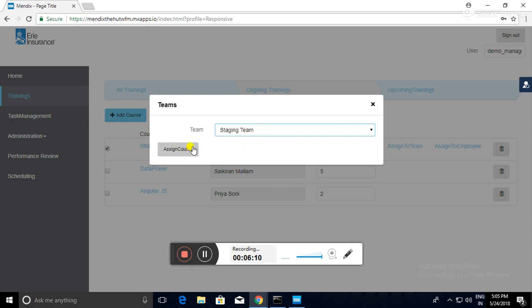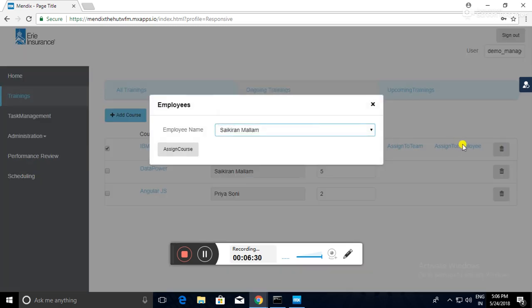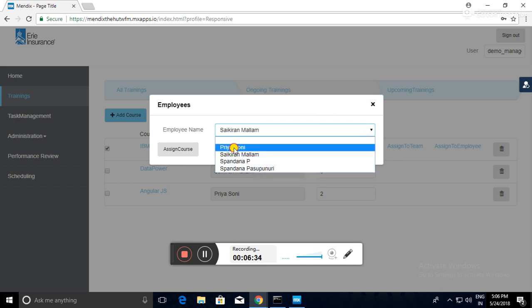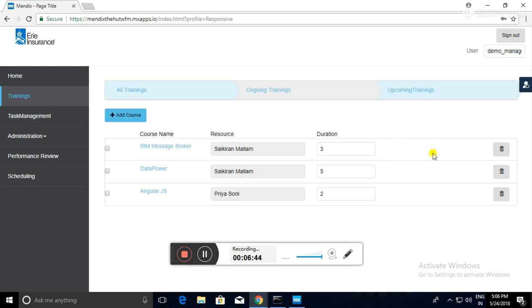an email will be triggered to the group mail which is configured within the team details of that specific team, saying that this training was scheduled for your team by your manager. Similarly, he can assign a course to a single employee by clicking on the assign to employee option. When you click on assign to an employee, all the employee names are populated here. When you select the specific employee name and assign course, again an email will be triggered, a personal email will be triggered to the specific person from the manager's email, saying that this course has to be taken by you.